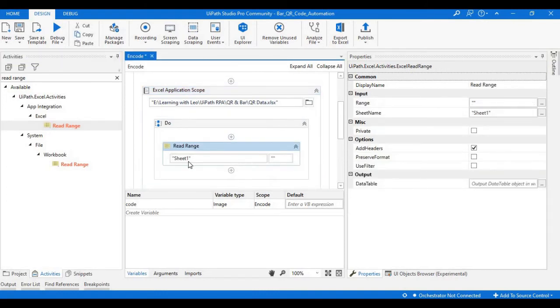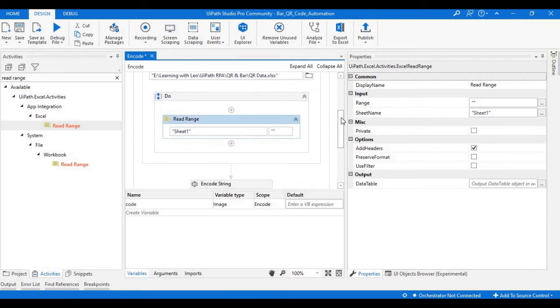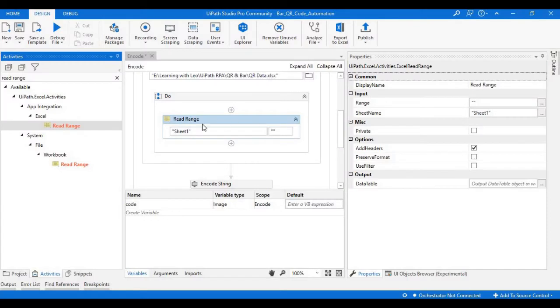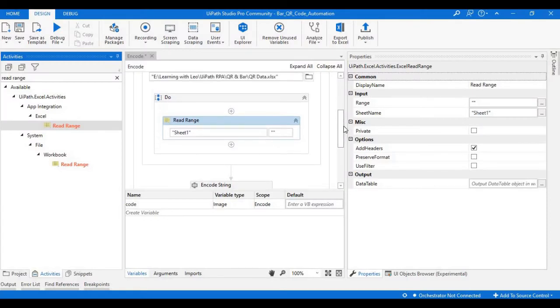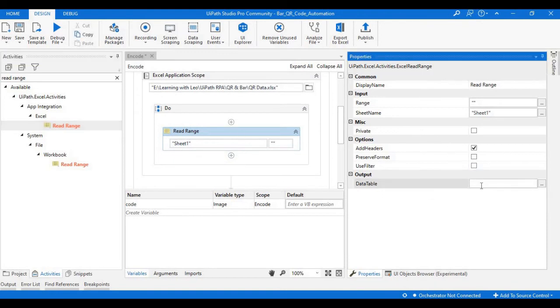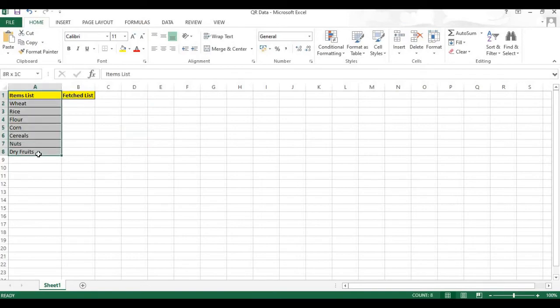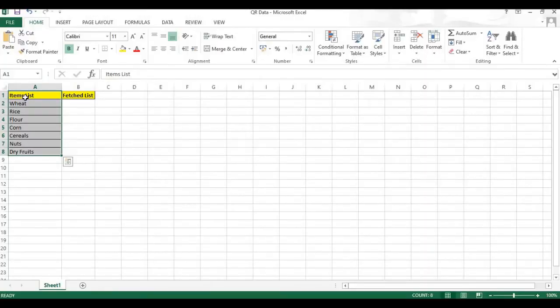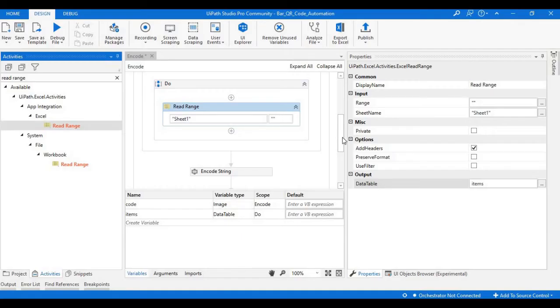Now it is referring to Sheet1 and finding the data throughout the whole Excel sheet. I'm keeping add headers checked so that it will ignore the header row. Another thing is that the output of the read range is a data table. So I'll create one data table as items. This will have the data of the items list.